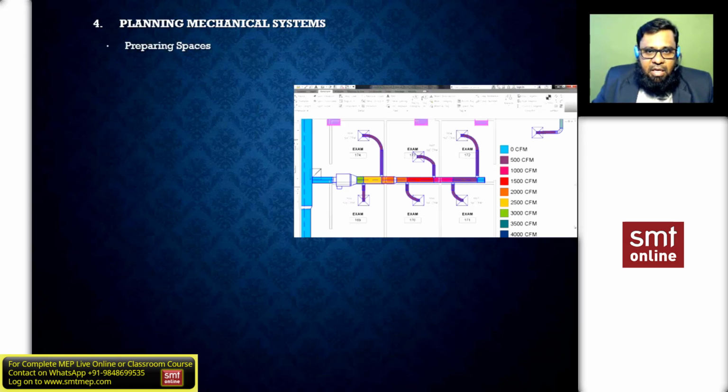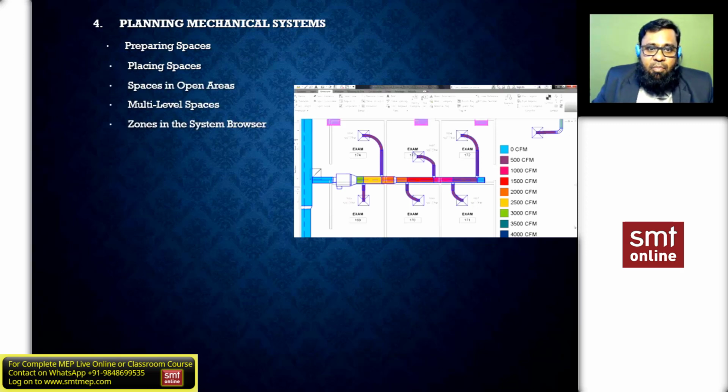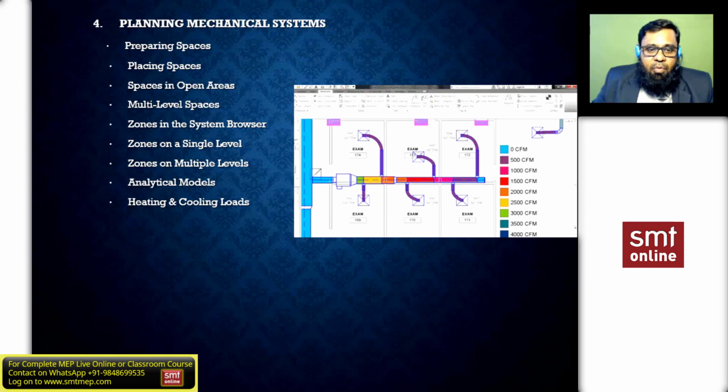In planning mechanical systems we'll learn preparing spaces, the first step in designing for load calculation, and after that we have different cases for spaces. Then we'll talk about zoning, and after completing the zoning we'll learn about the analytical model, means load calculation settings. Then we'll talk about heating and cooling loads, which is very easy in Revit, because all the external sources are automatically analyzed by the software, because we are working with a 3D intelligent building. Next we'll talk about the zone color scheme for presentation and the airflow schedule.